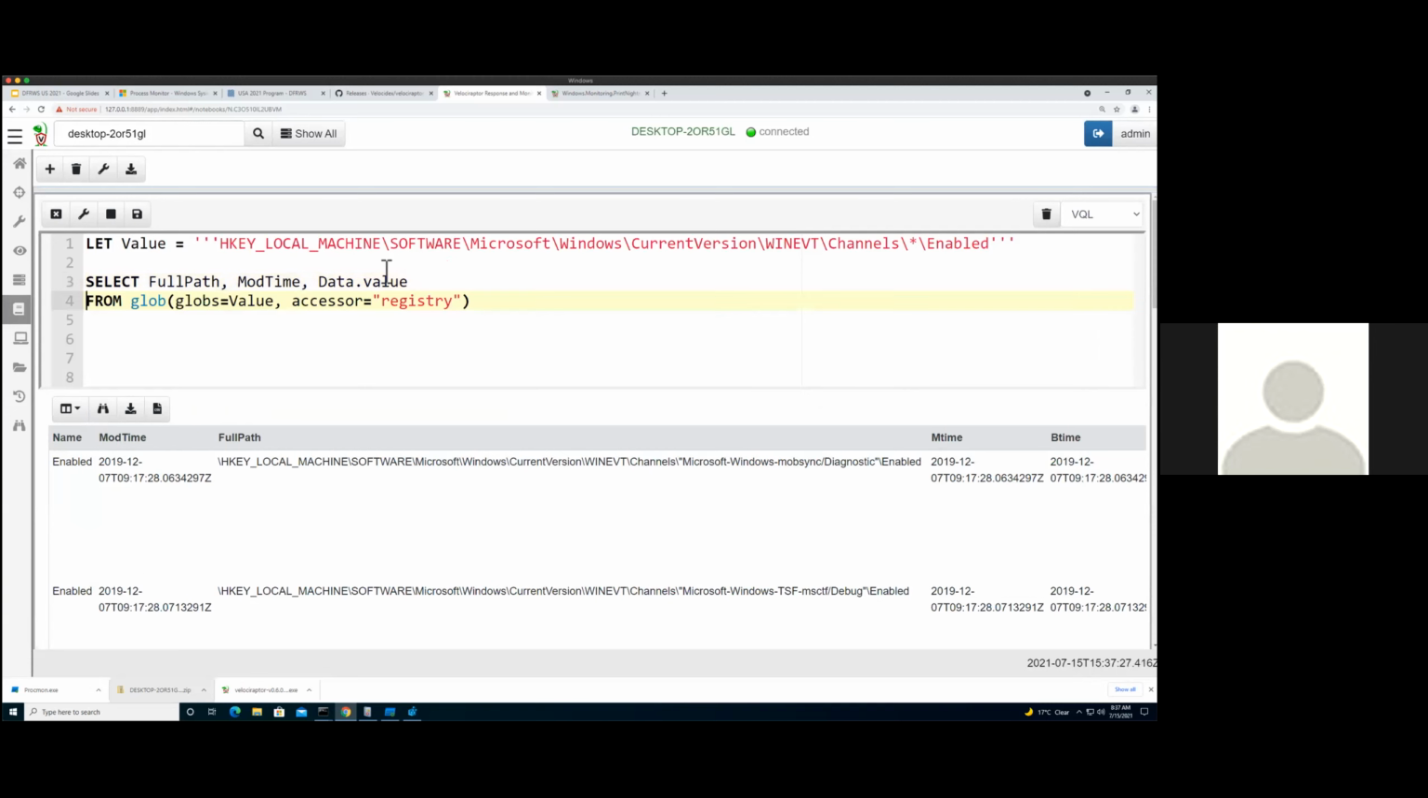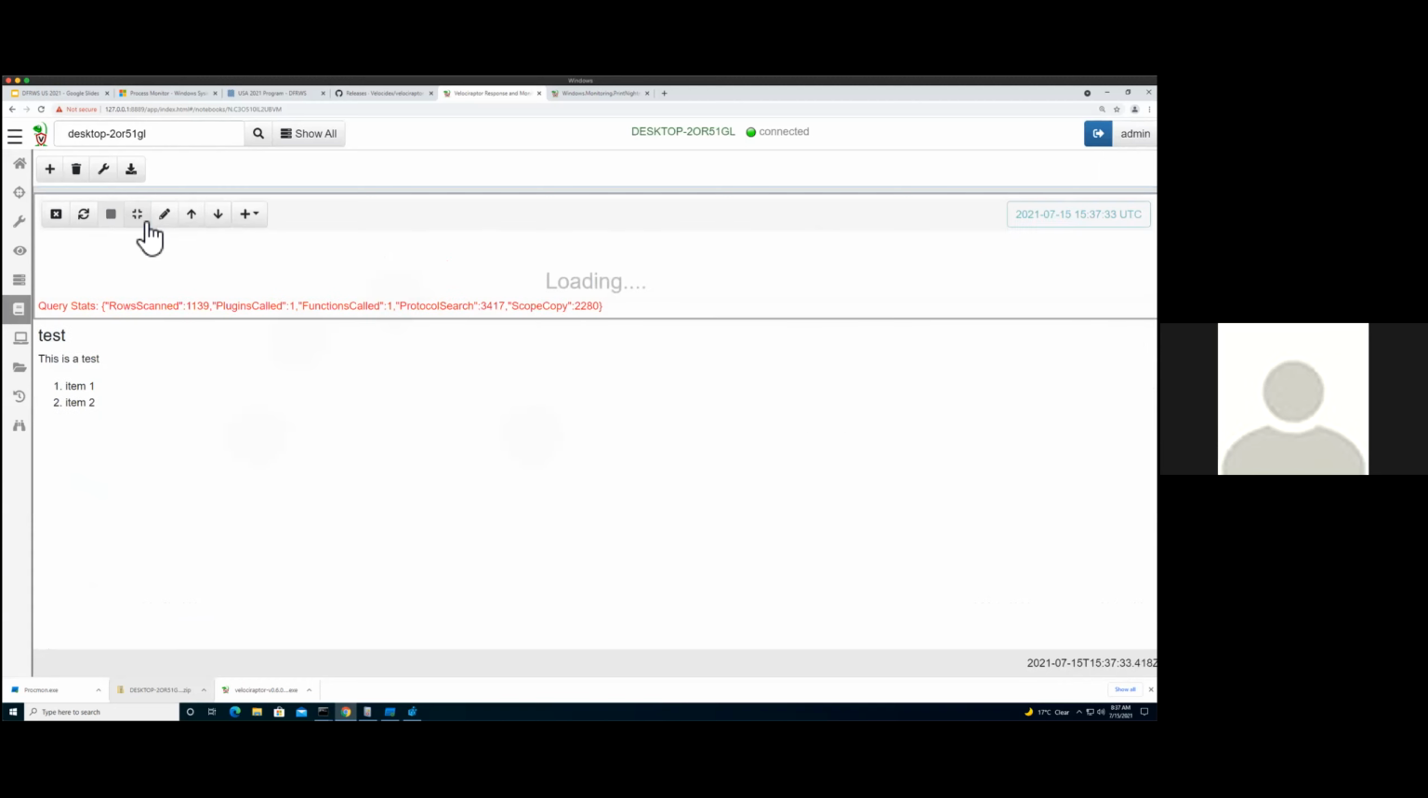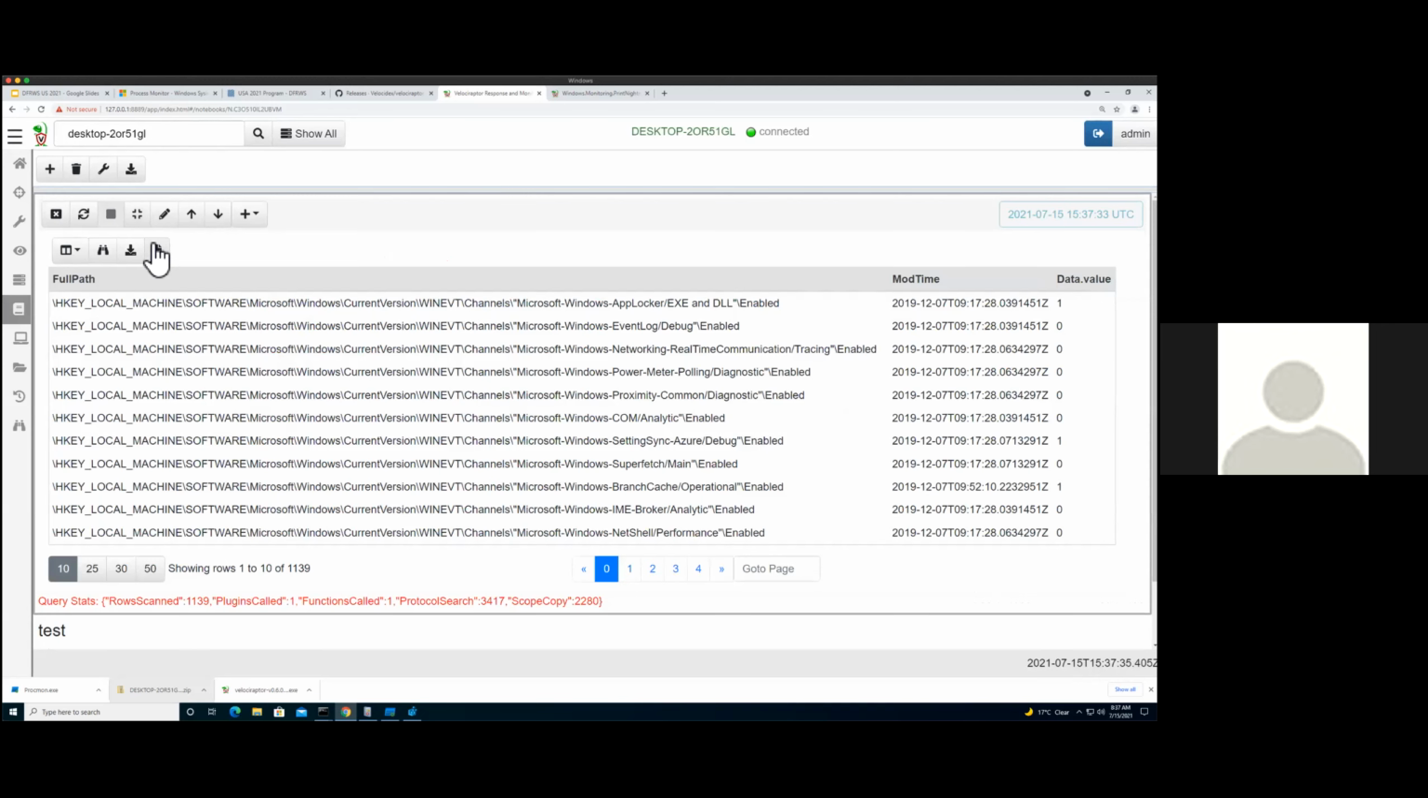Okay. And let's see. So the first thing I do is just reduce the number of columns. I don't want to have quite so many. So that's looking a lot better, right? This is the value that I'm looking at, each one. And then this is the modification time of each one. That's fine. And then it's 1 or 0, so it's enabled or disabled. That's the value.